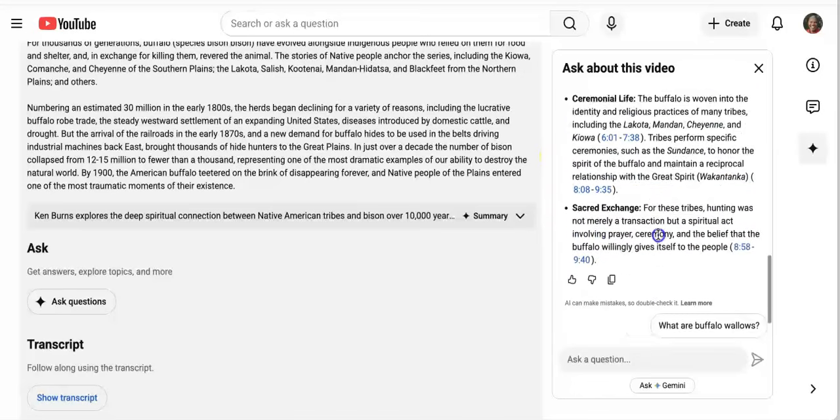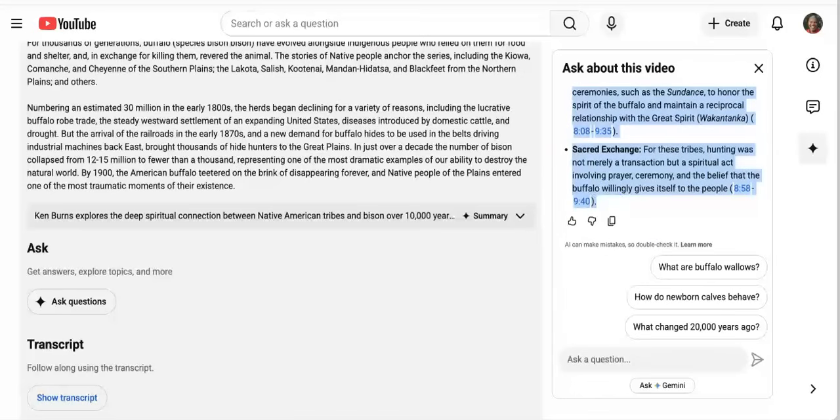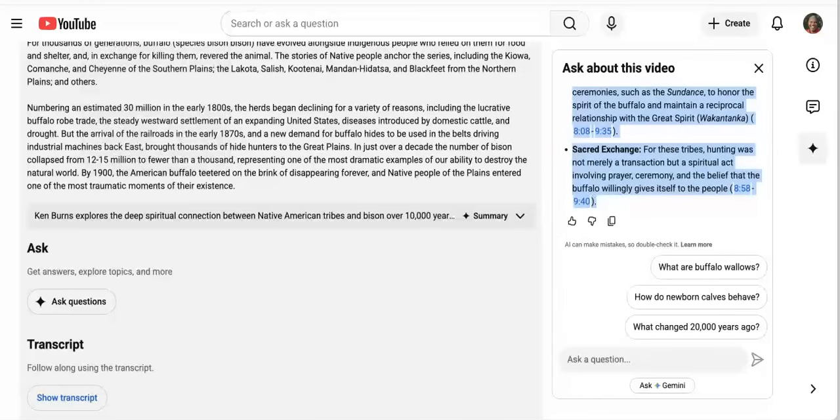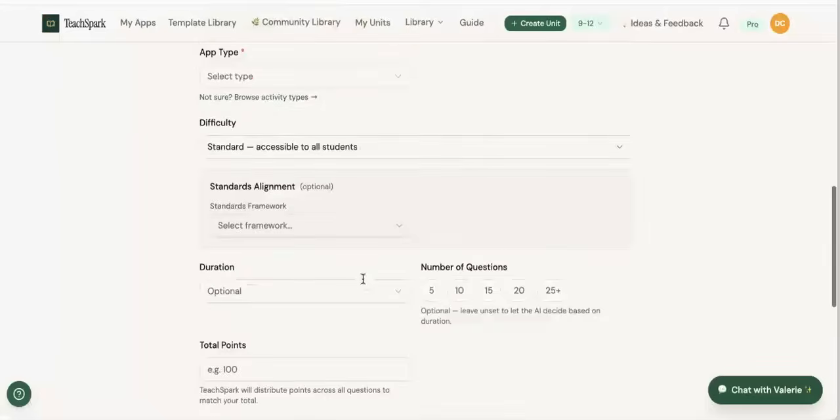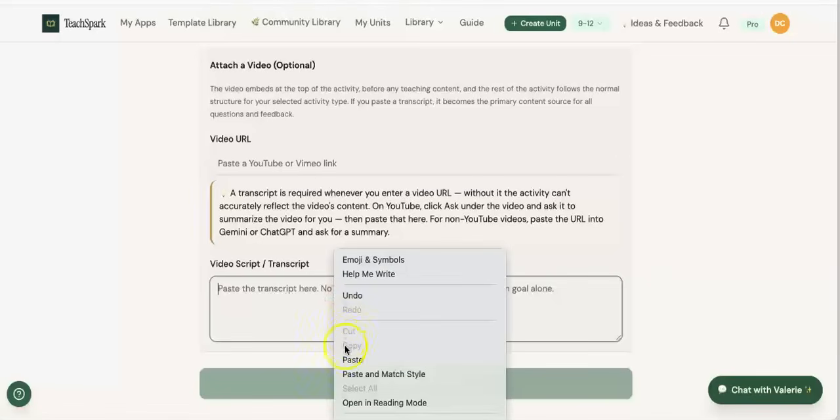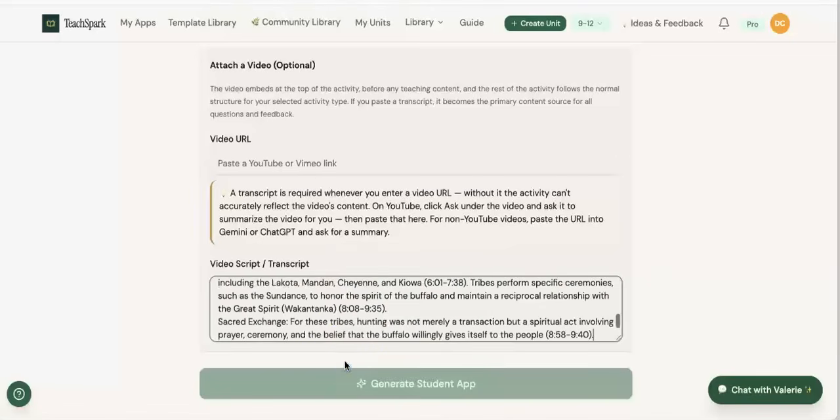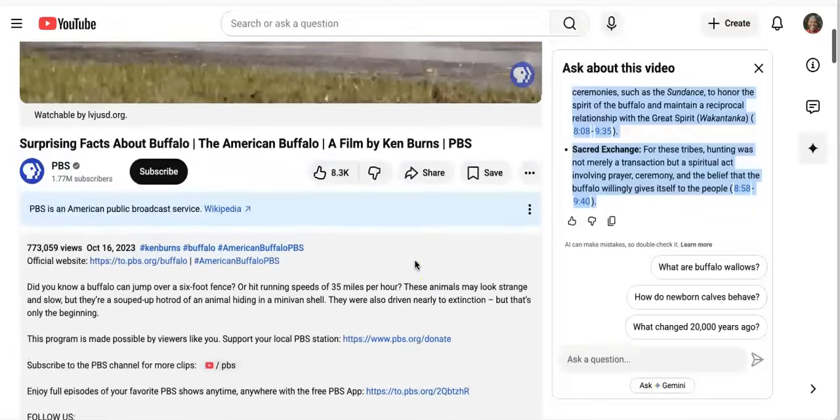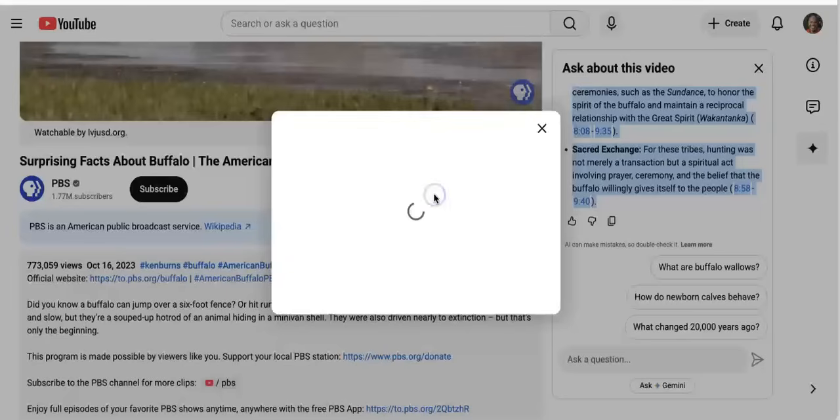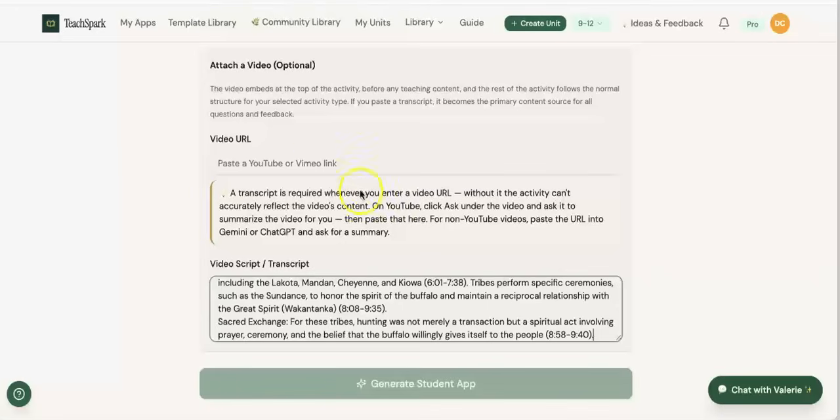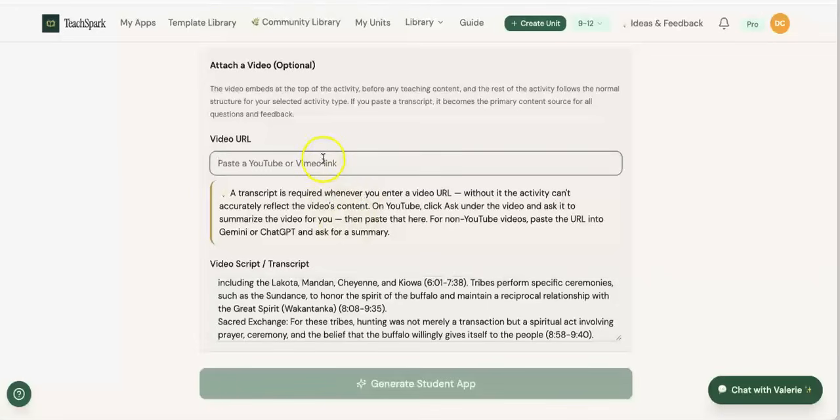If you grab the summary, you just need to copy it, go back to the lesson or activity plan builder in TeachSpark. You add the summary, and then you also need to add the URL, the link for the video, and simply hit generate.